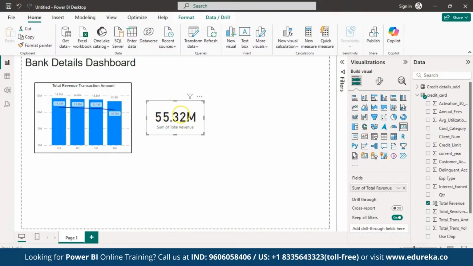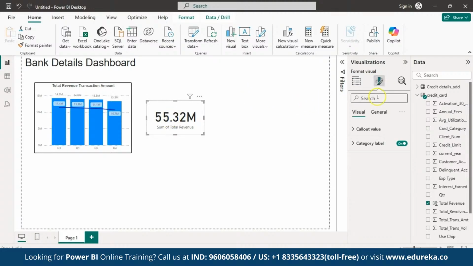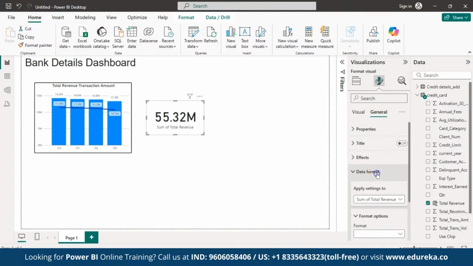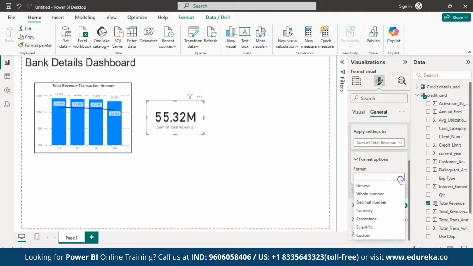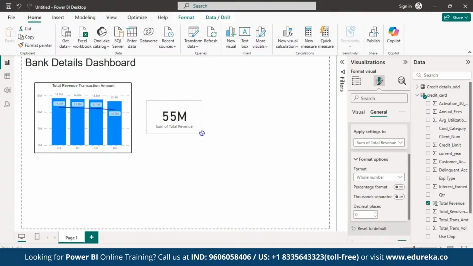But here you can see that the total revenue is in decimal format. If you want this number to be presented as a whole number, then simply click on this, go to visuals, and then click on general, and inside this you can see the data format. Once you scroll, you can see the format option here. Over here select the whole number and it will be presented as a whole number.